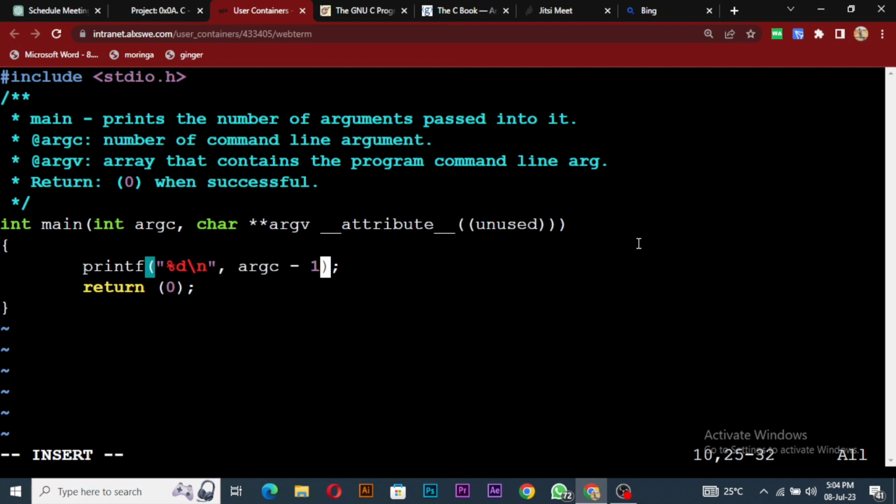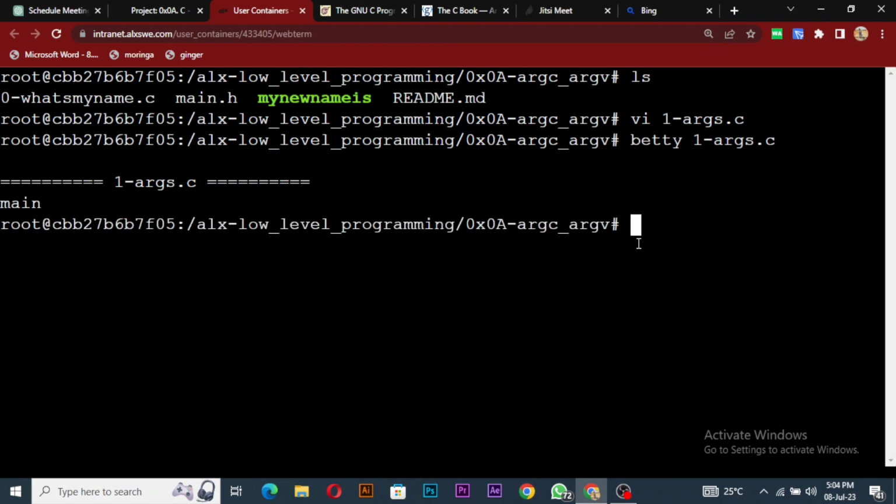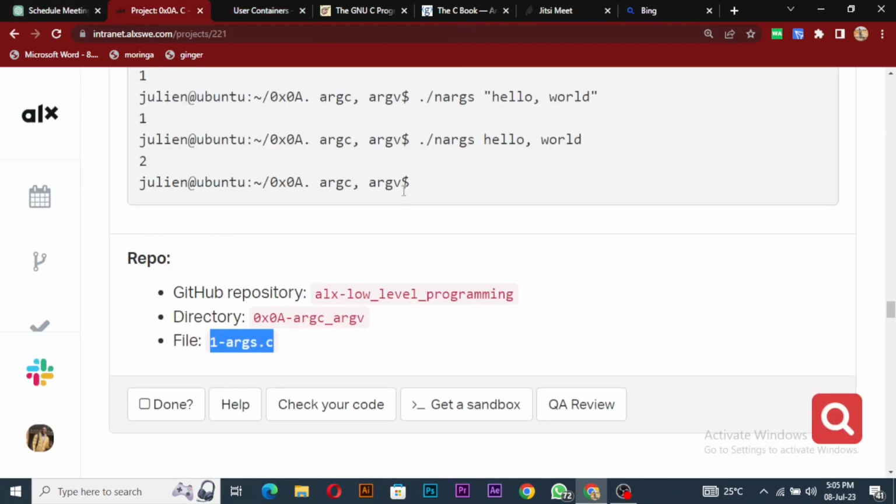So argc would basically have the name when you run it, and also a null, so it's going to be 1. So we want to do that. Let's Betty it to be sure that we didn't make any error. Okay, good. Then we can compile it and try to run it.